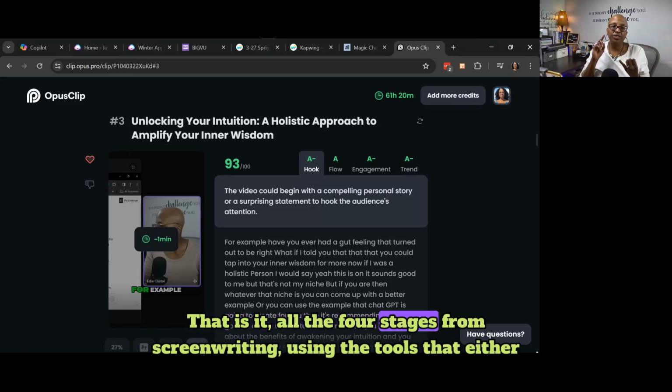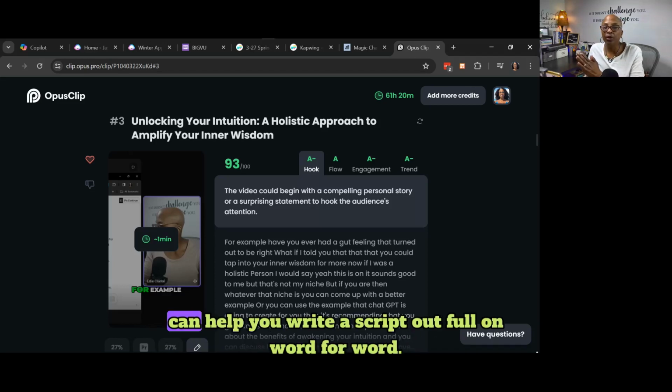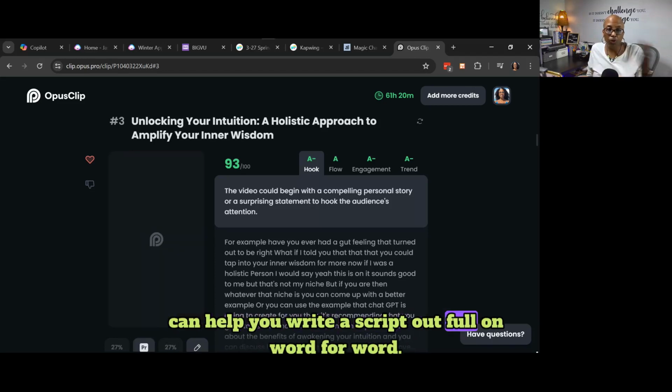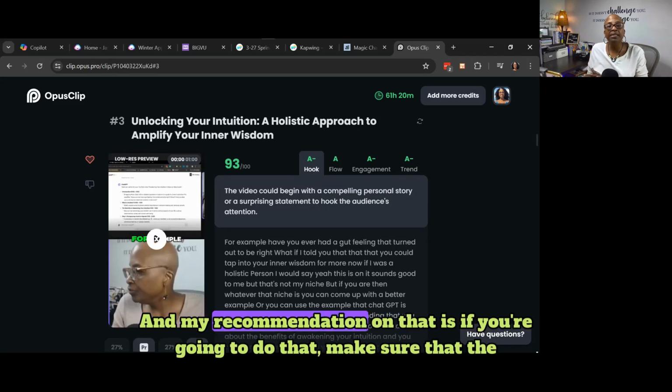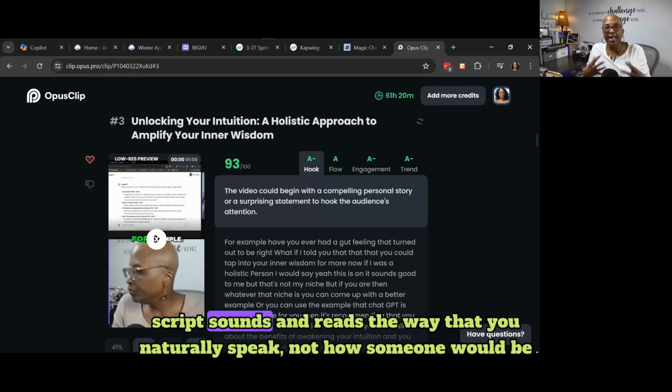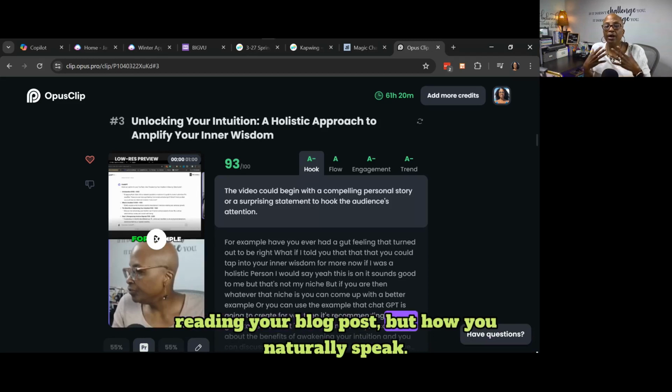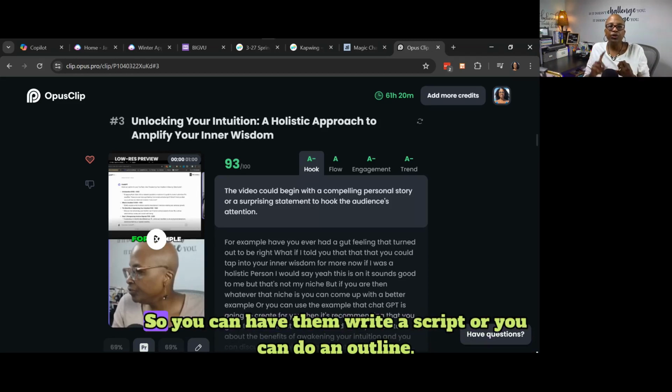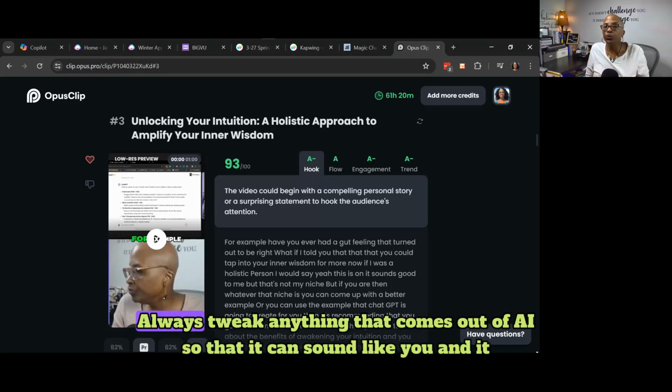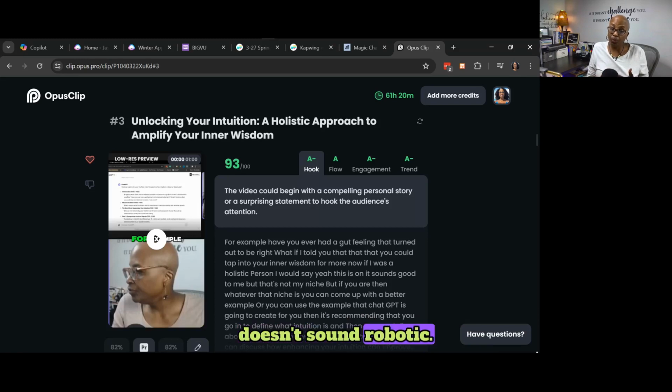All the 4 stages, from screenwriting, using the tools that can help you write a script out word for word. And my recommendation on that is, if you're going to do that, make sure that the script sounds and reads the way that you naturally speak, not how someone would be reading your blog post, but how you naturally speak. So you can have them write a script, or you can do an outline. Always tweak anything that comes out of AI so that it sounds like you and it doesn't sound robotic.